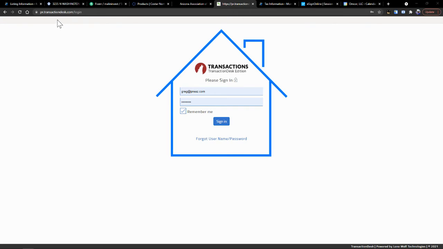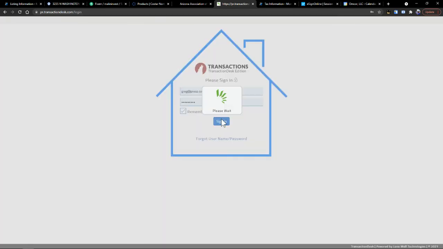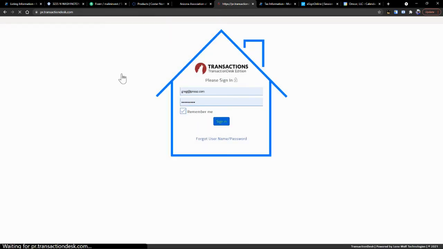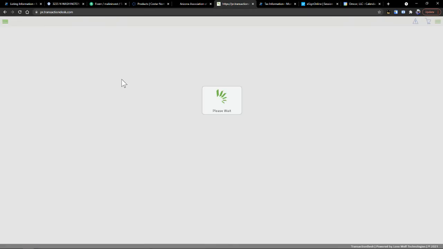First off, the website is called pr.transactiondesk.com. Username is Greg at preaz.com, and we'll sign in. As we sign in, we'll be able to start pulling the documents we need.